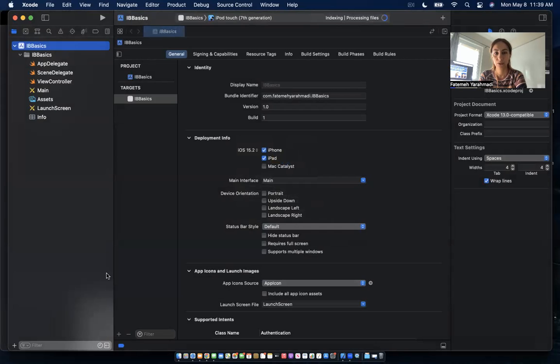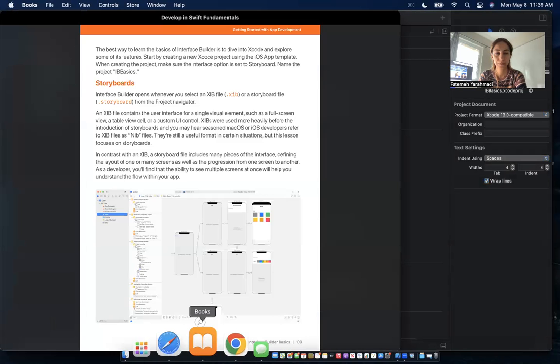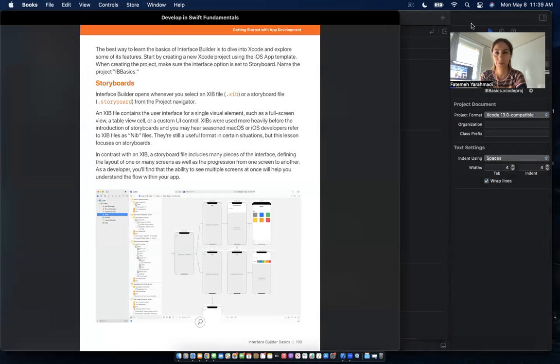So let us go back to our book. Storyboards. Interface Builder opens whenever you select an XIB file, .xib, or a storyboard file, .storyboard, from the project navigator. An XIB file contains the user interface for a single visual element, such as a full screen view, a table view cell, or a custom UI control.